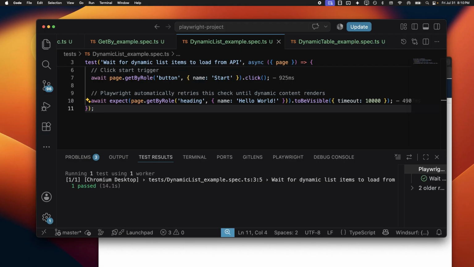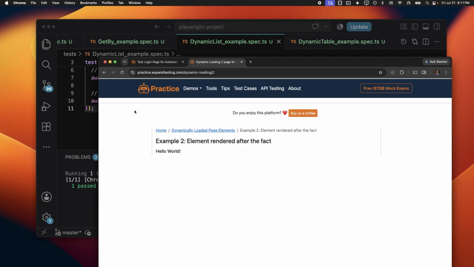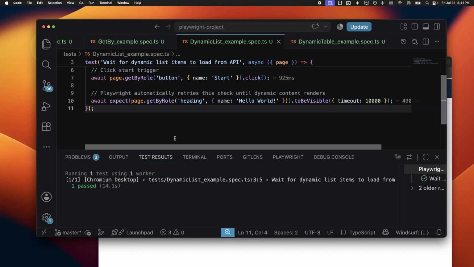So we pass a custom timeout option directly to the toBeVisible. You don't have to worry about this 10 seconds. This is not a hard-coded 10 seconds. Playwright won't wait the full 10 seconds if the element appears in 6 seconds, for example. It is not going to wait for the whole 10 seconds.